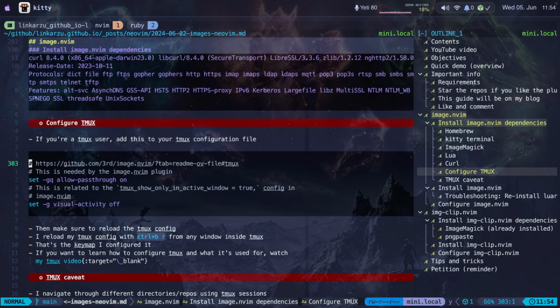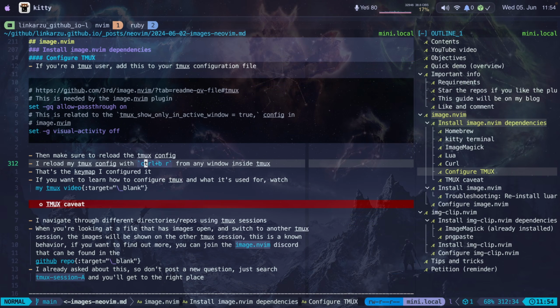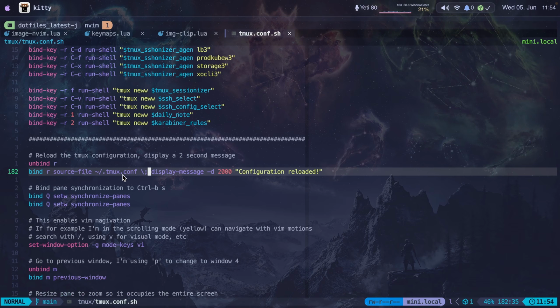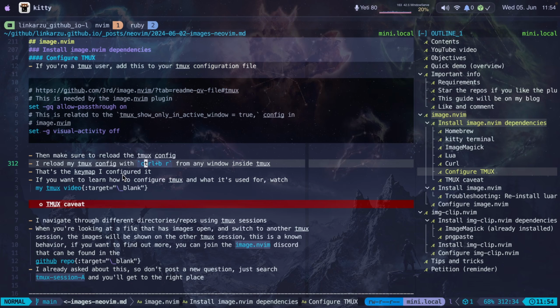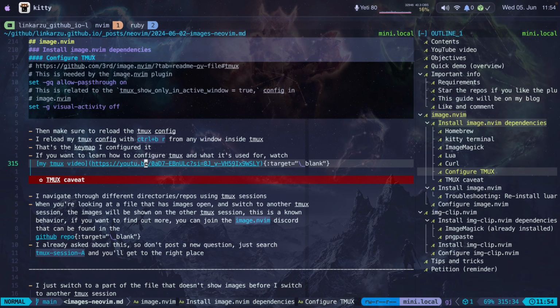So I'm back in this file. I'm going to reload the tmux configuration by hitting Ctrl+V-R. And you're gonna see here configuration reloaded at the top. Let me hit it again. Configuration reloaded. This is because of this message that I configured here in my tmux configuration. That's what it shows. So again, if you don't know what tmux is, if you wanna learn how to use it, I have a video. I list it here again.